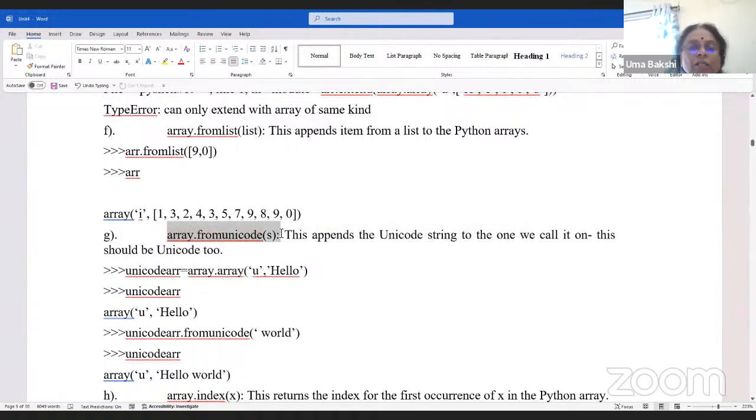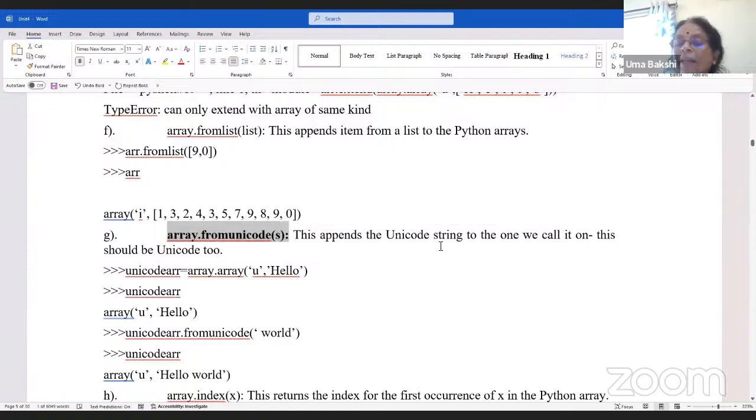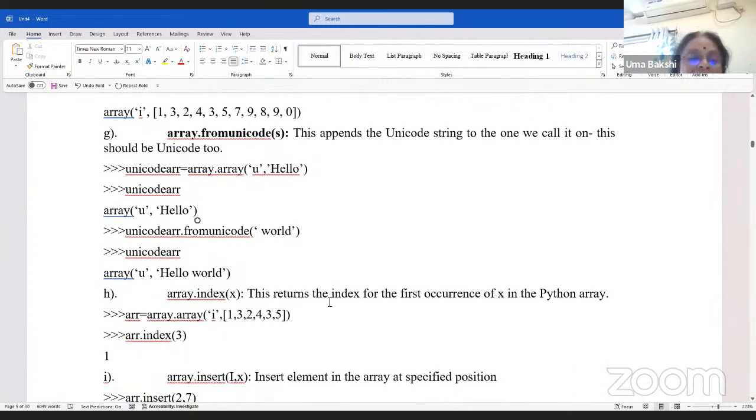Then we have array from Unicode. This appends the Unicode string to the array. When you are writing hello, it's a Unicode, so U is the Unicode. Suppose you wrote hello and assigned it to some memory with U, then whenever you write U, it will give you hello. Like that, if you want, you can write hello world, and it will give you hello world.